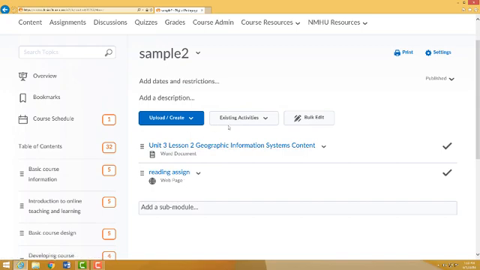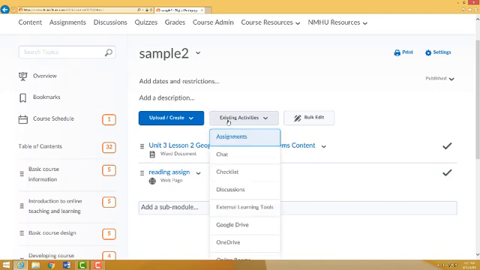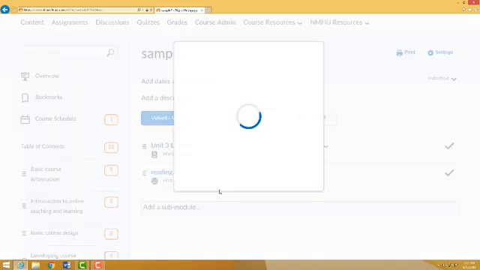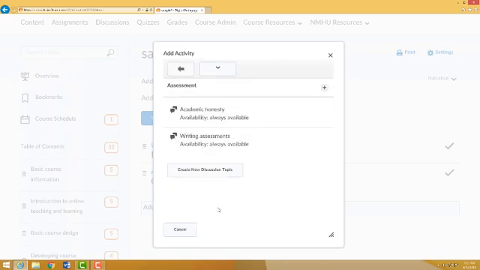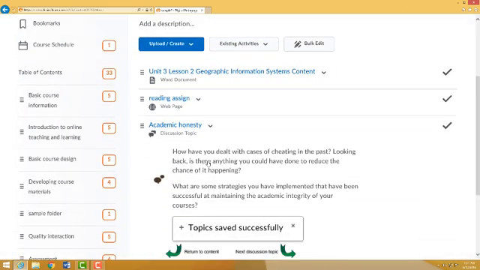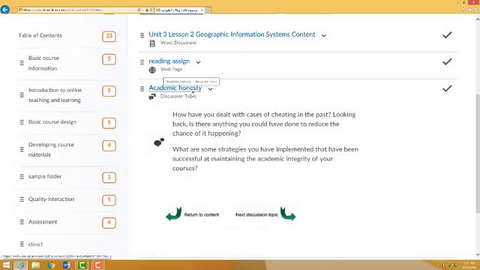There's another way to do that, and that's by clicking on existing activities. If you created all your discussions first, and now you want to put it in the folder, you would click on existing activities, and you would choose discussion, and it would say which one of the discussions, these are all my discussions by the way, which one of the discussions would you like to include in this folder or module. So I'm going to click on academic honesty, and now my discussion that I had created before is linked inside my content folder or the content module.